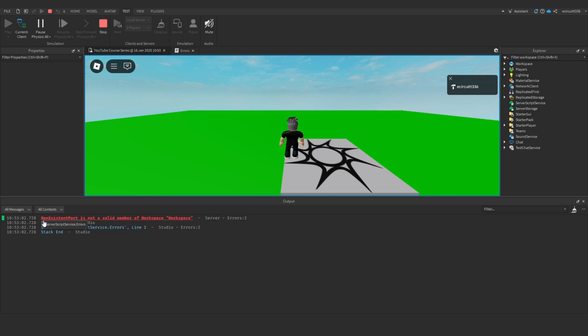So again, let's diagnose this. It's not telling us where the script is this time, but if we look to the right, it does say it here. It doesn't give us the ServerScriptService.errors like it did last time, but it does say here Errors:2, and if we hover over it, it does say ServerScriptService.errors.